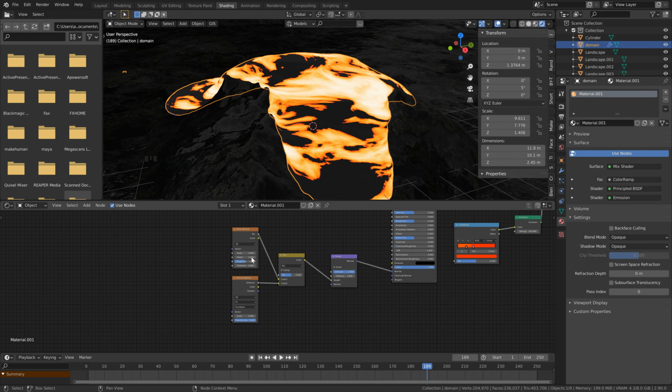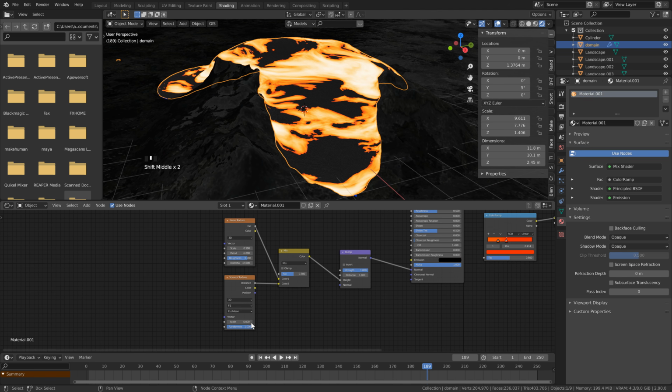Alright, next let's set our scale to 0.5. We're going to set the detail to 6. Bring the roughness up a little bit and set the distortion to 32. And then for our Voronoi, all we need to do is set this to 250.